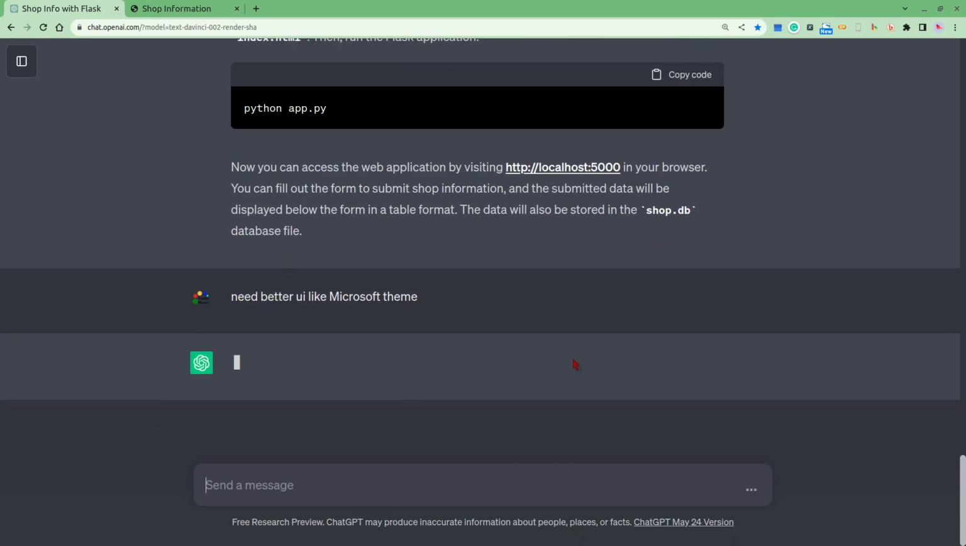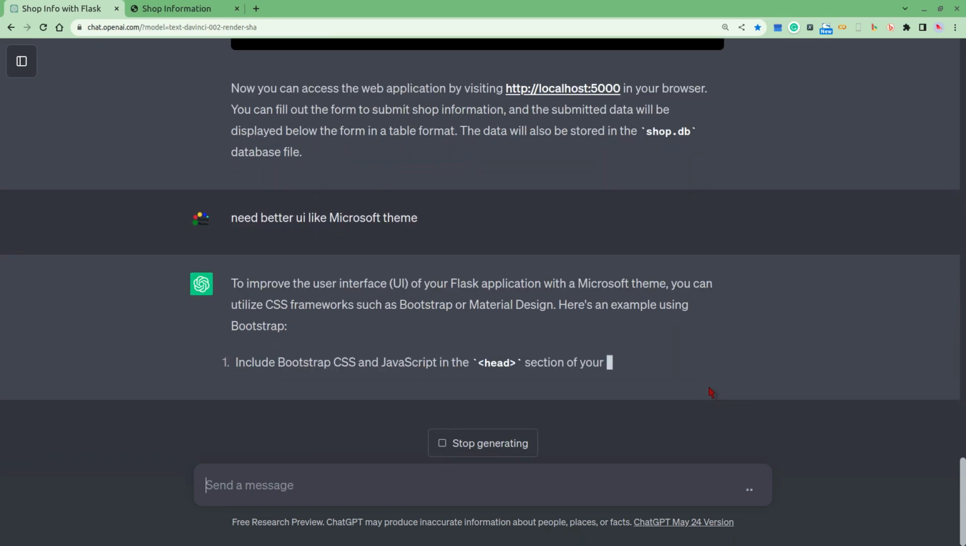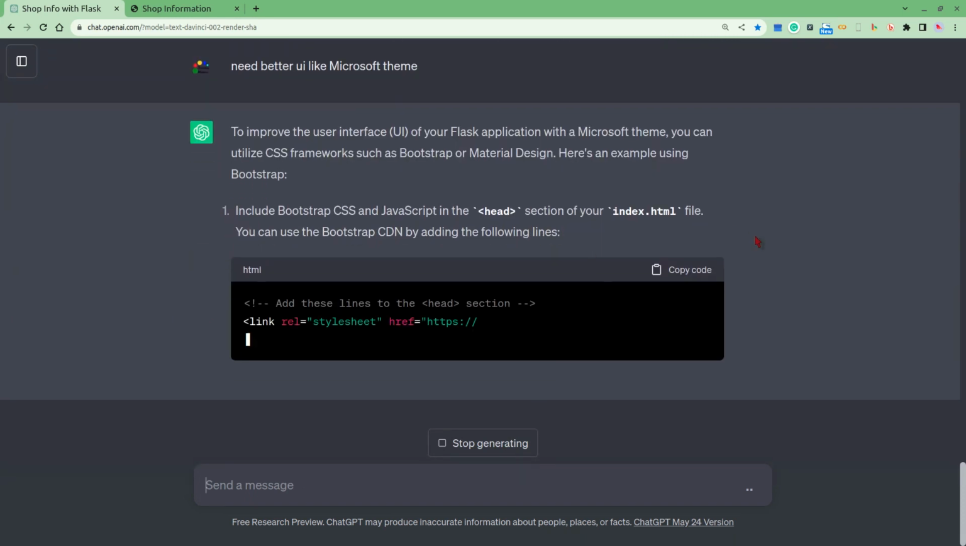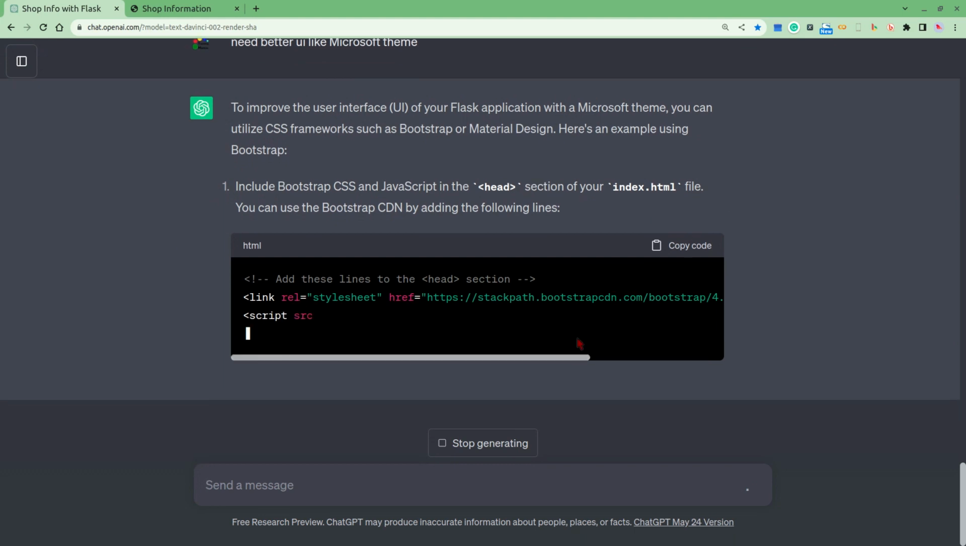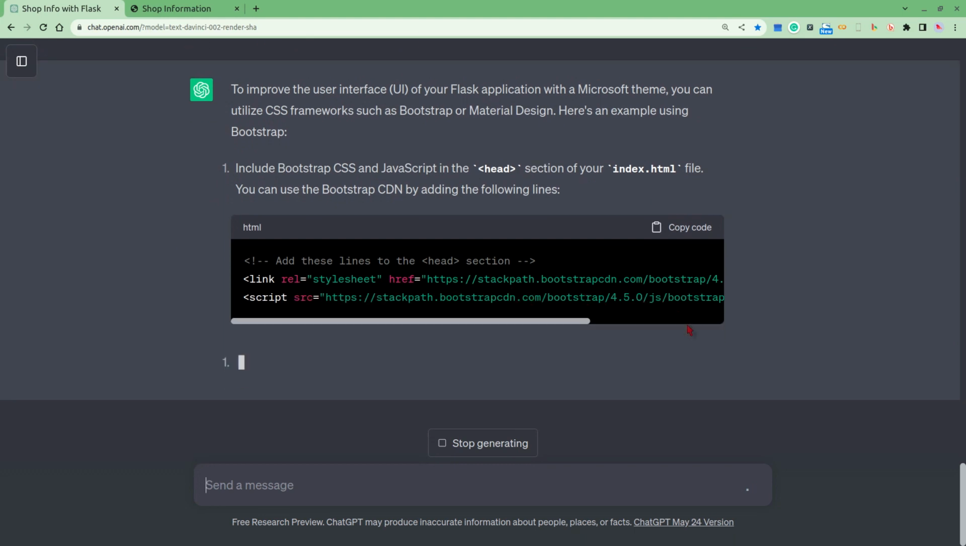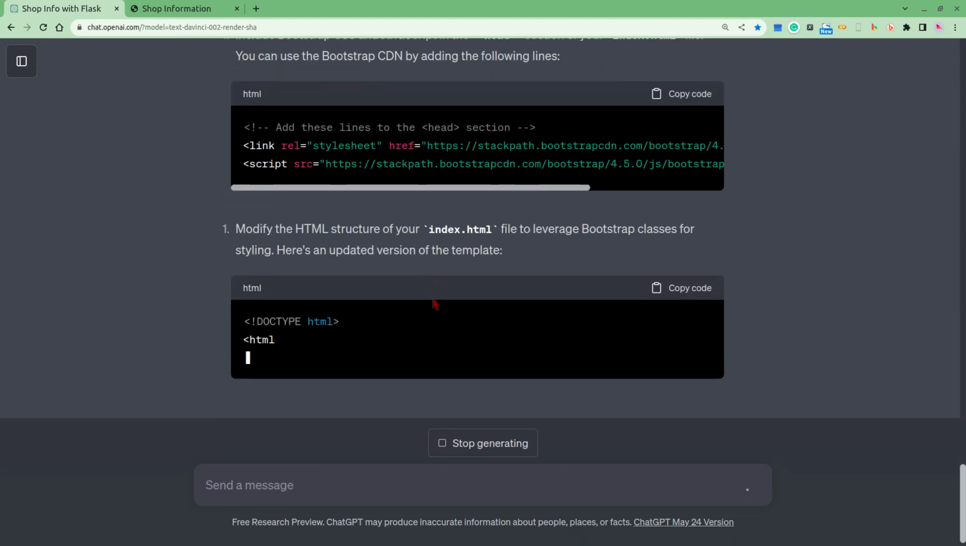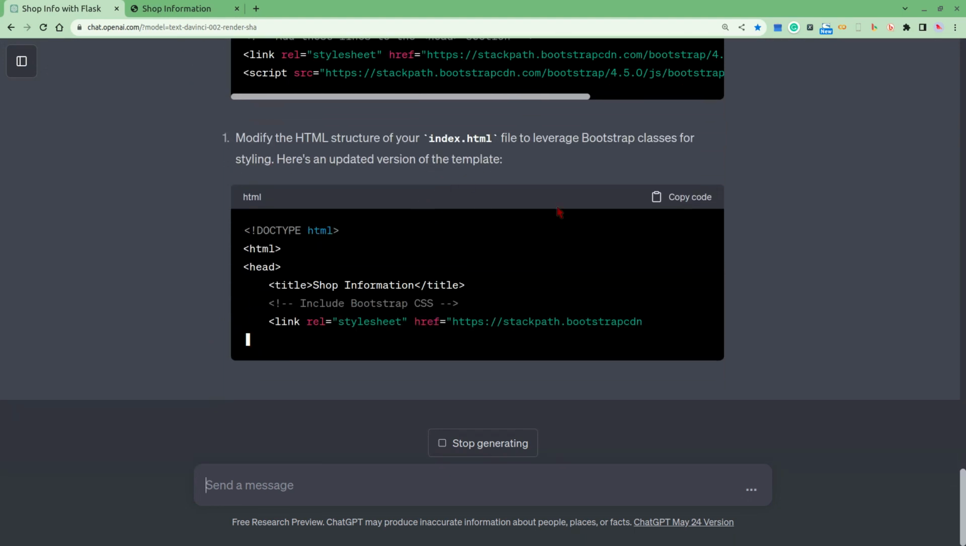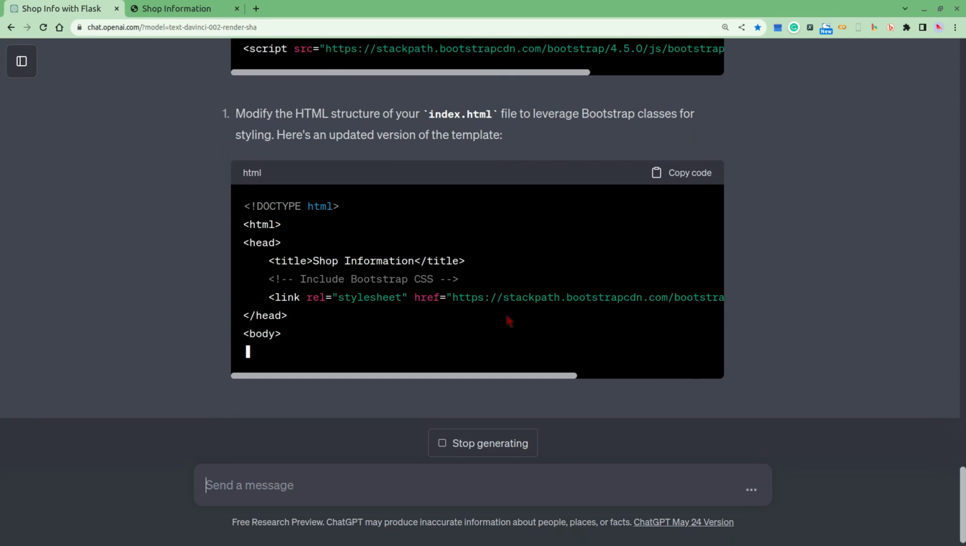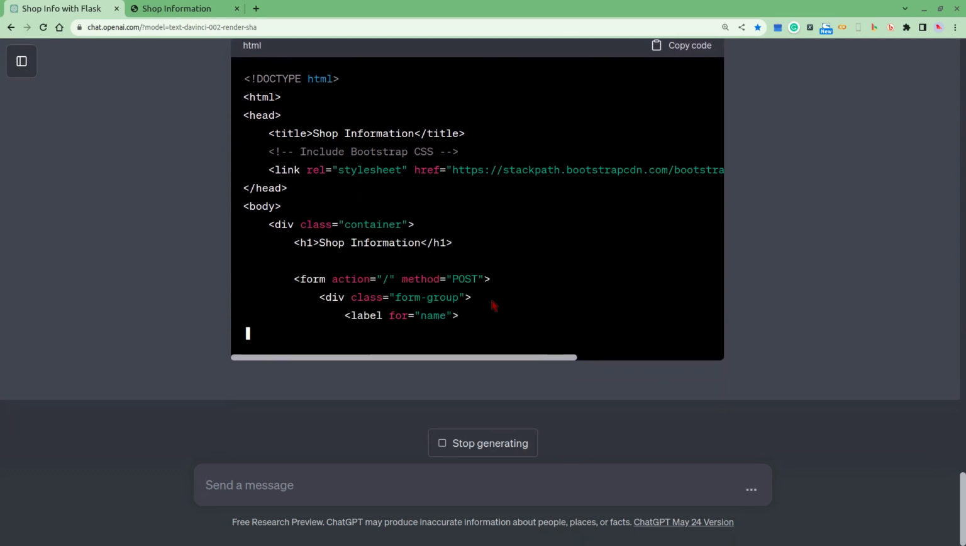Here I'm asking it to provide a theme for the HTML page. Now we can see some bootstrap CSS is being added to the code. Basically, ChatGPT is now adding some CSS to the existing page. Later we can ask for a separate page. I will show that in a moment.